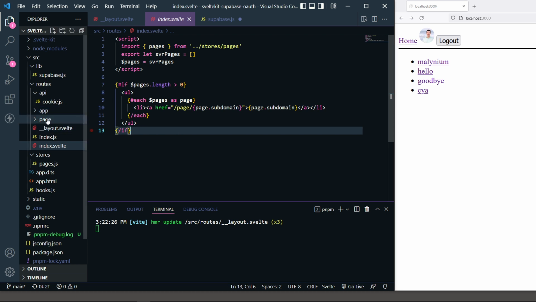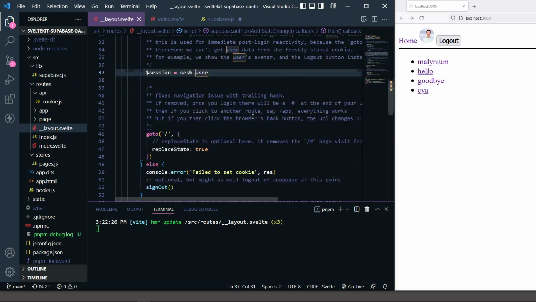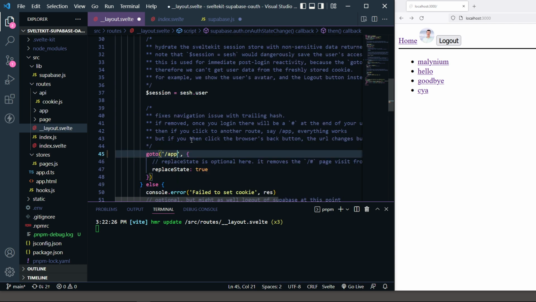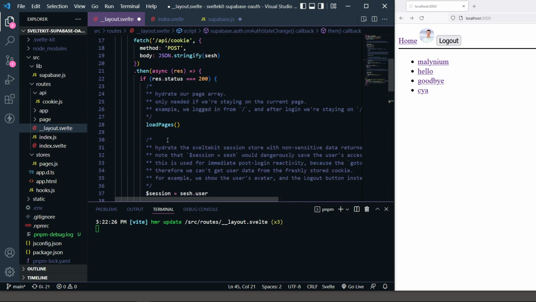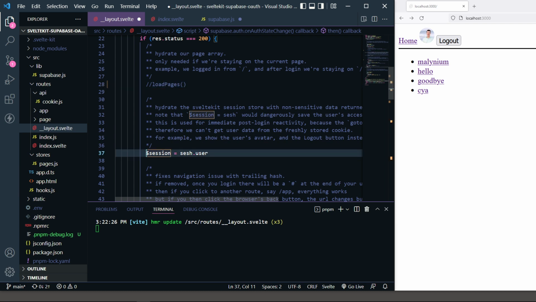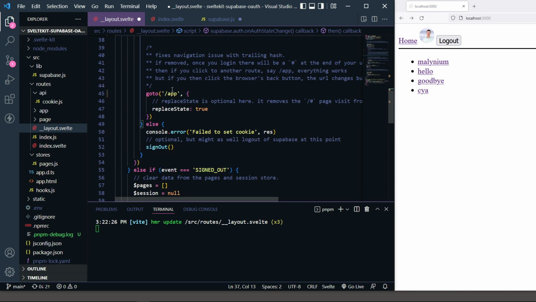I'm not going to go through app or page. App is just a mirror of index. As a matter of fact, I will show you this, why I did that. On the go-to, if you do something other than wherever you're trying to log in from, so in our case it's /, you don't need to load pages and you don't need to hydrate your session either. You don't need to hydrate either one of these. If you're going to go here, then there's going to be a server request for this page, and so our cookie is going to take care of that.